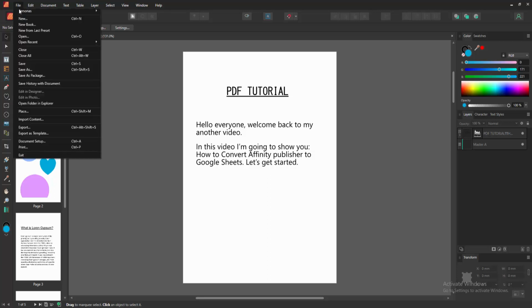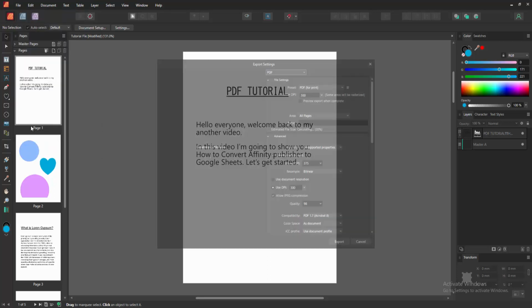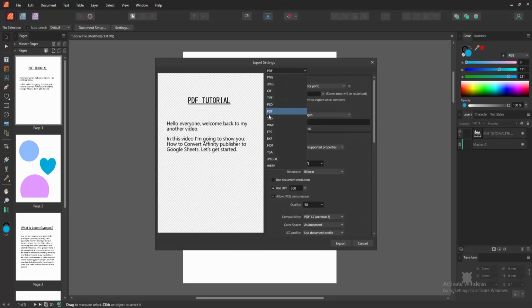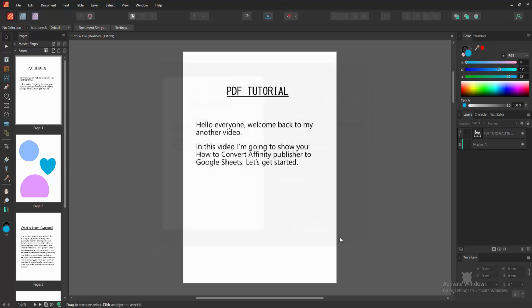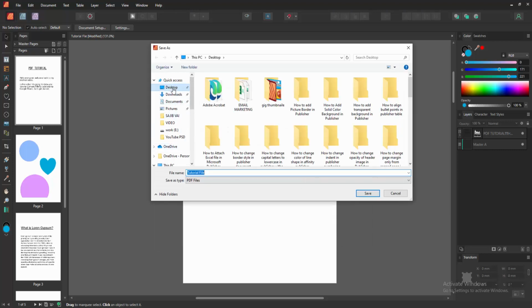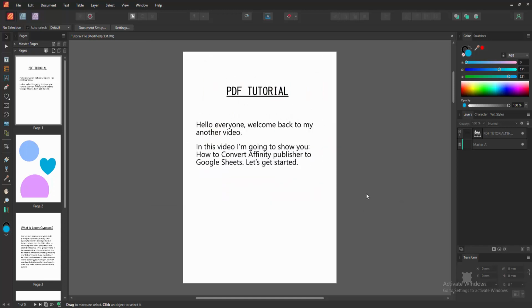Firstly, go to the File menu and click the Export option. Then set the type to PDF and click Export. Then write your file name and click Save. Then wait a moment for the file to export.